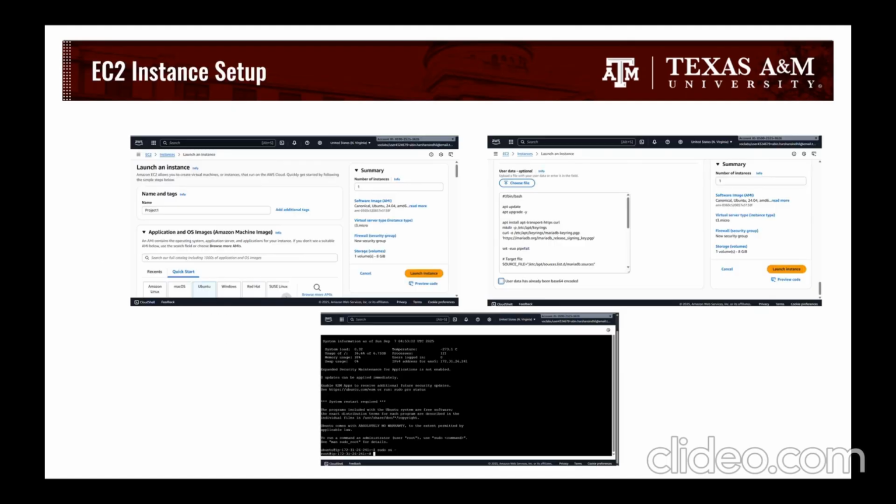So moving on to the first step, that is EC2 instance setup. For setting up an EC2 environment, first we have to log into AWS and go to EC2, and we have to configure an EC2. Then we have to launch an instance. You can give any name you want and just launch the instance.